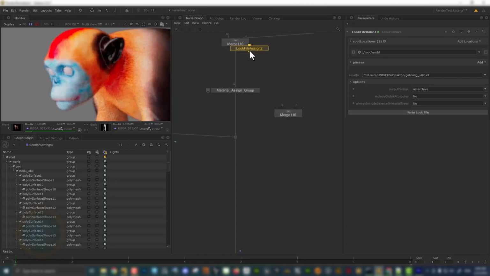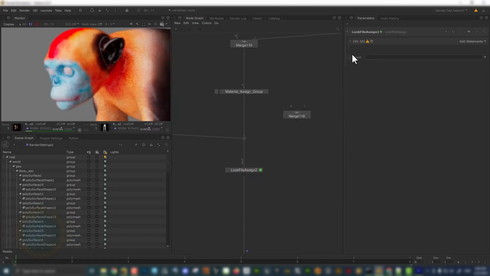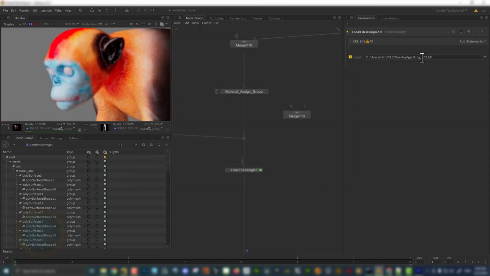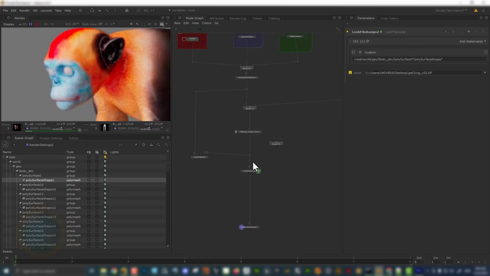Look, file aside. Bring it here. This one. Browse. Again it will go to this. Accept. To which again for this or else, that's it. It's already assigned. Now I can disable all of this.